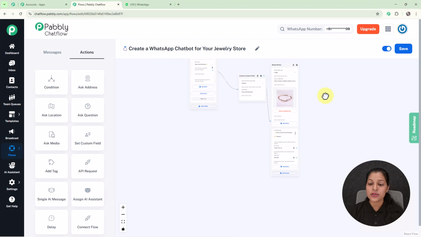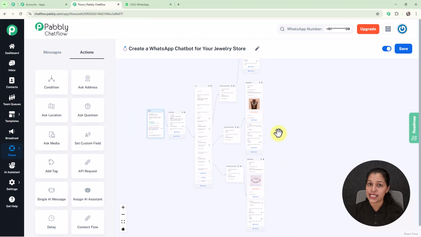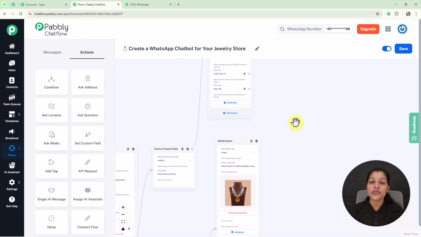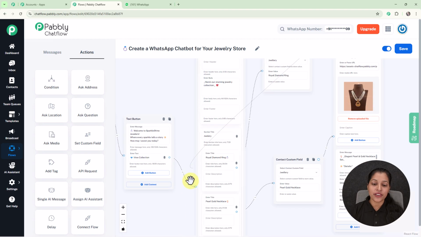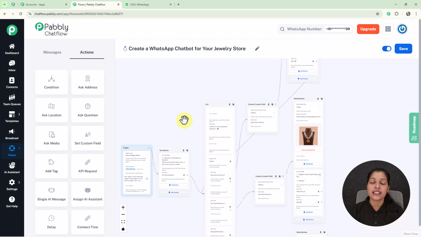Now as soon as my user selects this first button, that is order now, I am going to ask them some questions for placing the order. But if my user selects the second button, that is back, I want to redirect them to the list of the jewelry collections. So I am going to connect this back button with the list which contains the jewelry collection. Now as soon as my user selects this back button, they will be redirected to this list again.